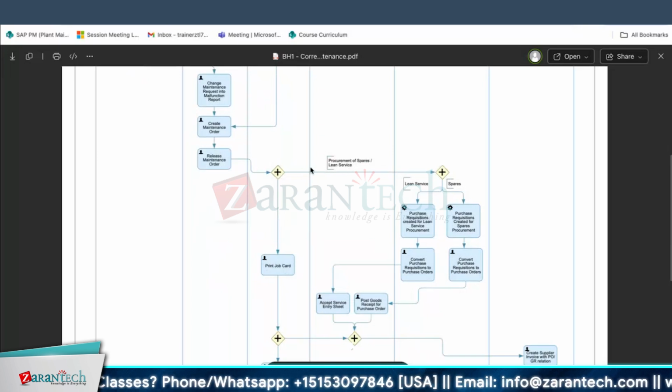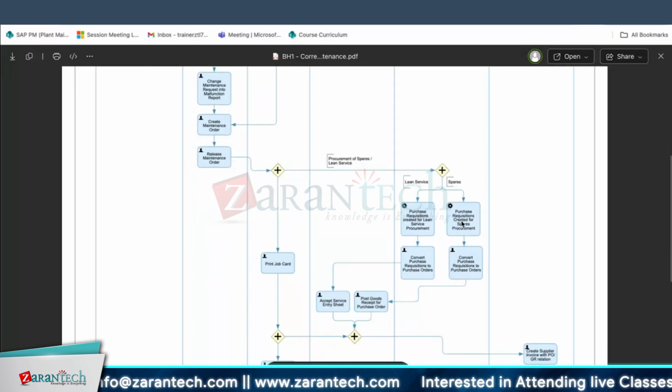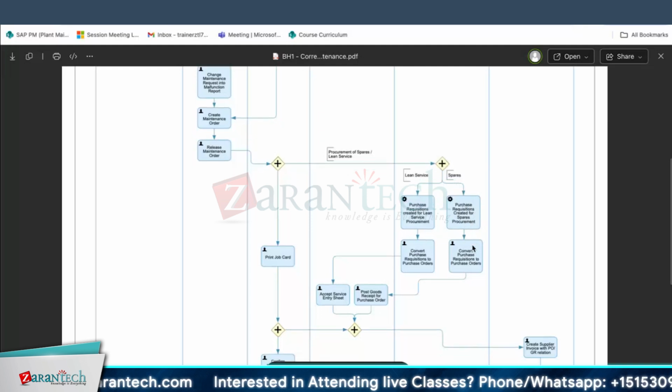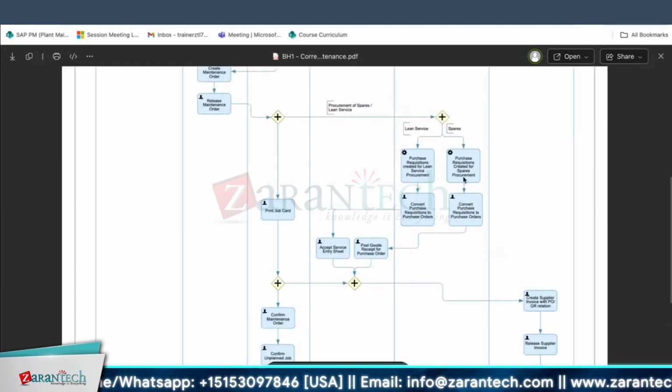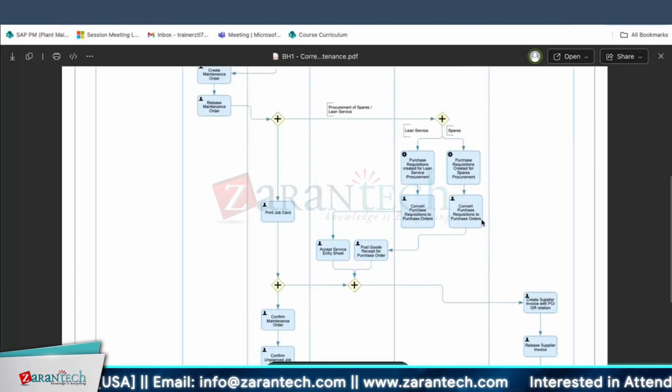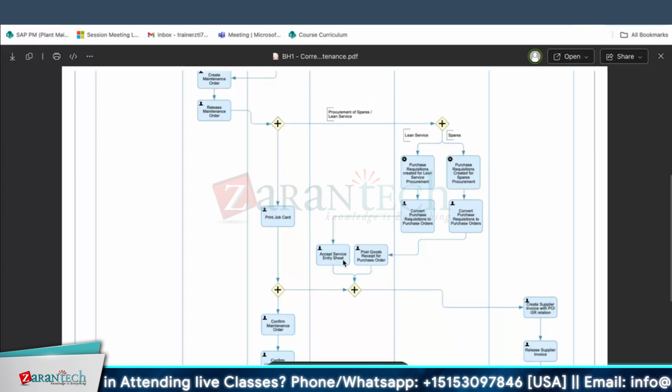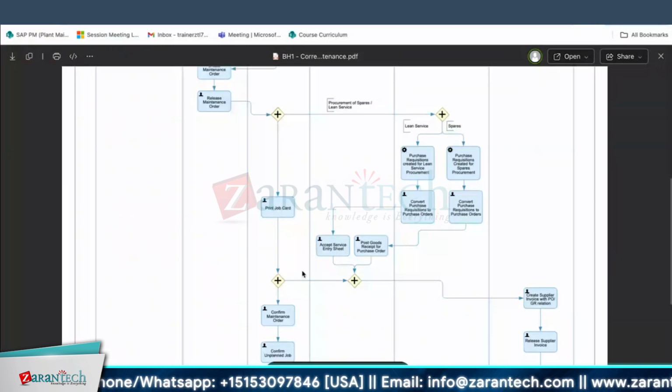For example, we go for procurement of spares, the services part and the spares part. If it is a spare, meaning components, then a purchase requisition is created for spares procurement. Then the respective department, here the purchaser, will convert the purchase requisition into a purchase order. If it is a services part, a purchase requisition is created for services procurement, and you convert it into a purchase order. Then you will have the actual cost. This we know: post goods receipt for the purchase order. Again, we know to accept the service entry sheet, with T-code ML81, or else we can create a service entry sheet. You print this and collect the goods.